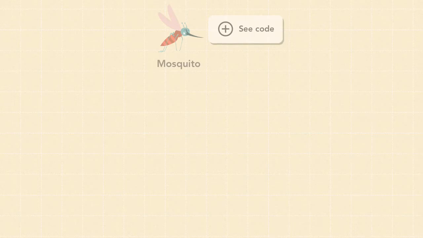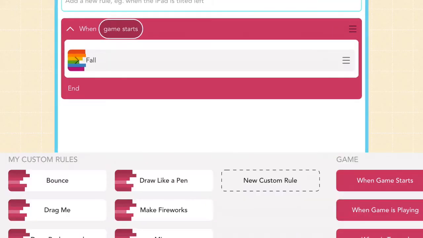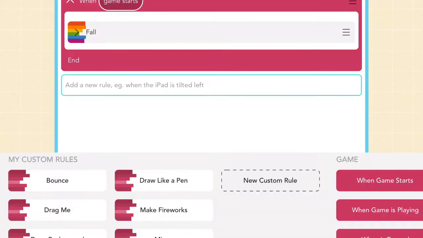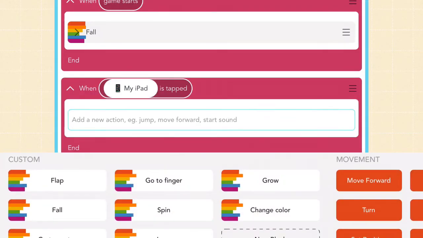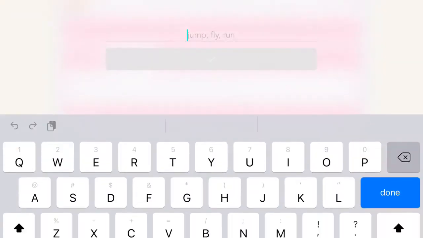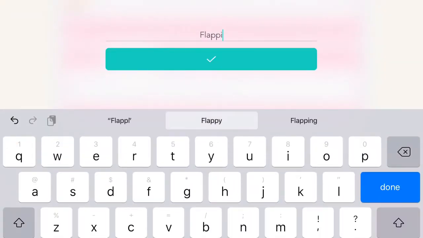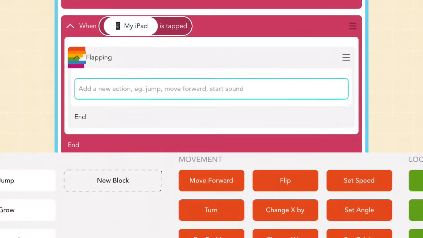I'm going to show you one way to add the next code for the bird to flap when you touch the screen. So here I have it falling. We'll just make sure this works. Falling when the game starts. Okay. So we're going to add a new section here when my iPad is tapped. You're going to hit new block right here, and we're going to call it flapping. Or you can call it flap, but I already have one called flap.